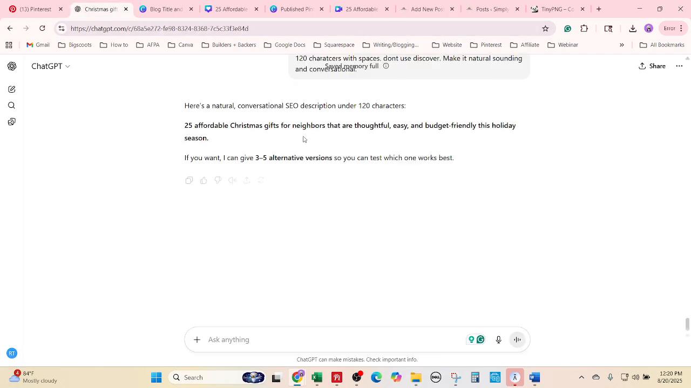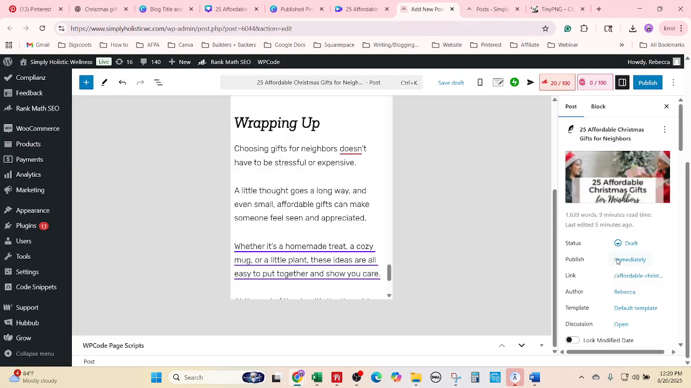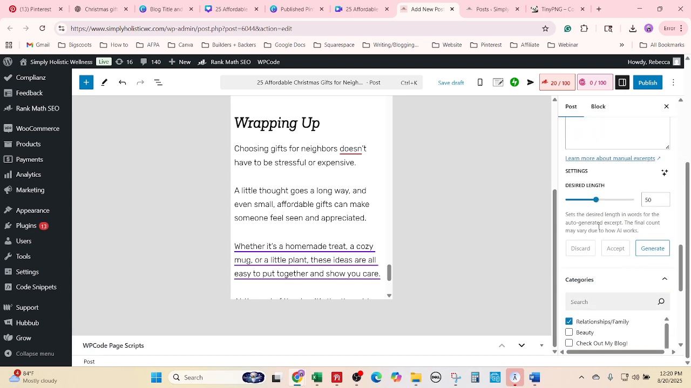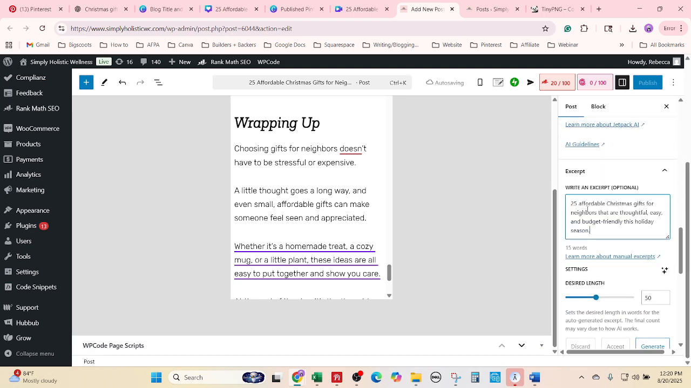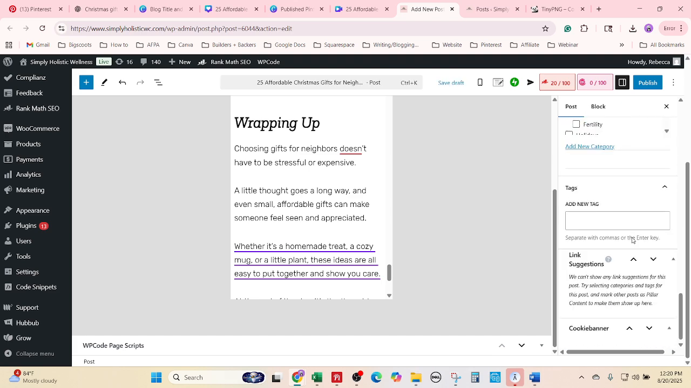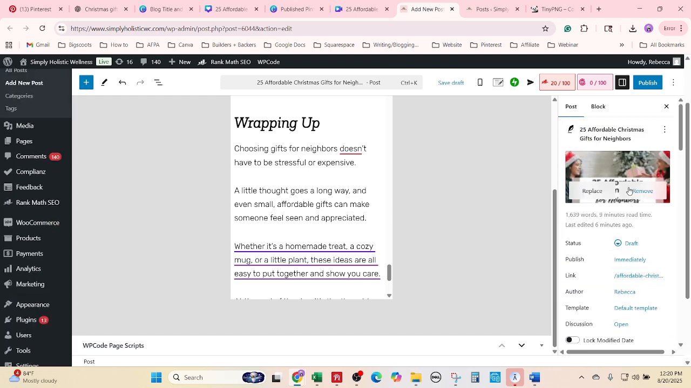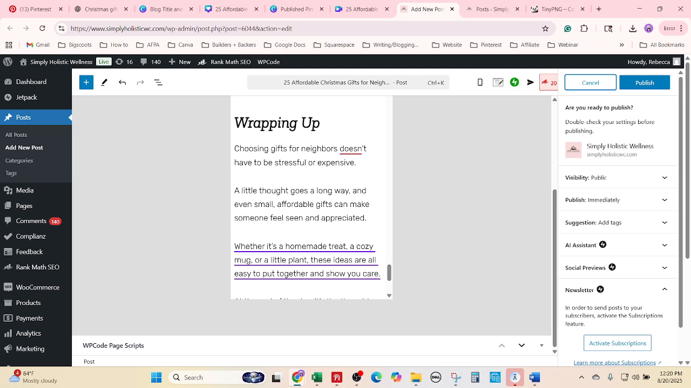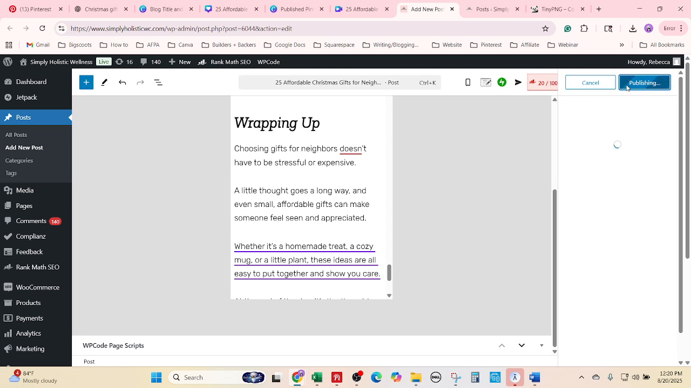Okay, let's see how this is doing. So it just gave me a short SEO description, which is what you want. It just needs to be short. And over here at the side is where you'll put that. Just make sure it sounds okay. Make sure all of this is filled out. And then I'm done, and I'm going to hit publish. And publish.